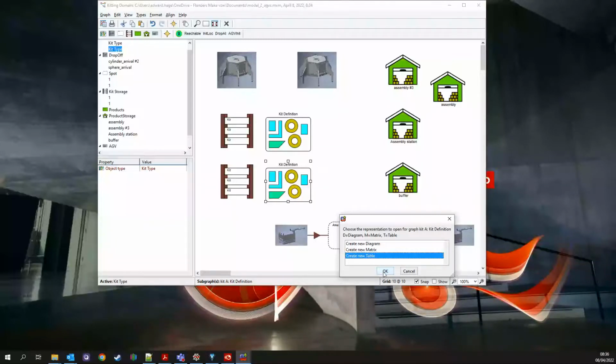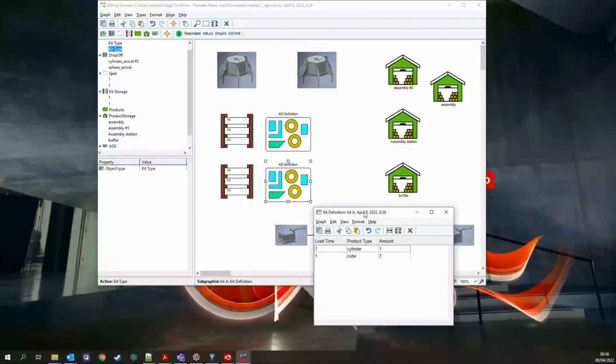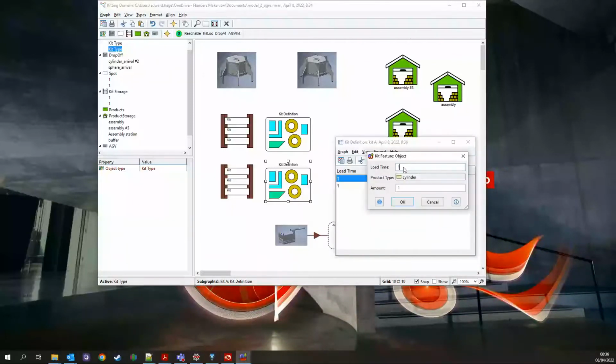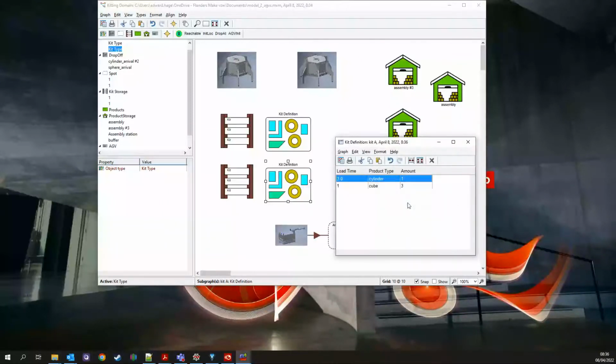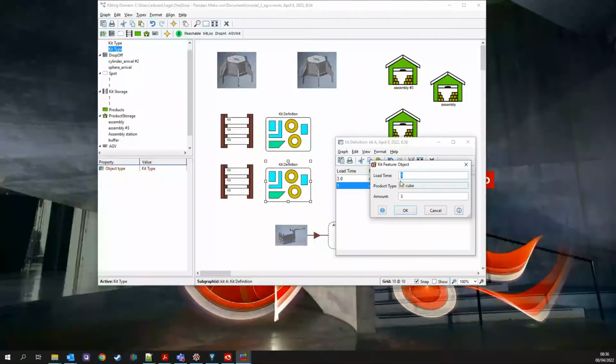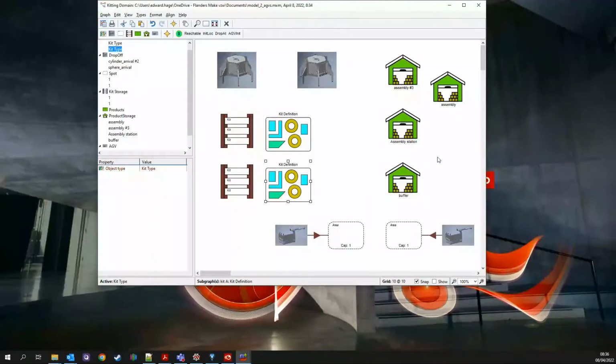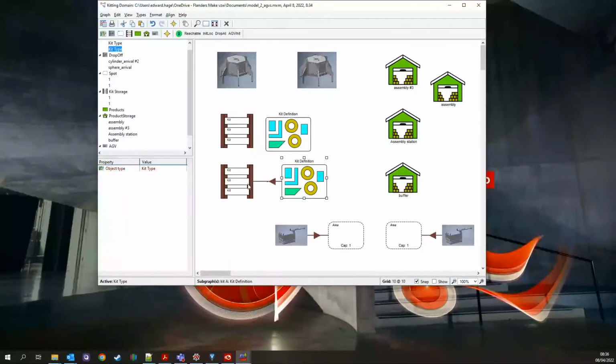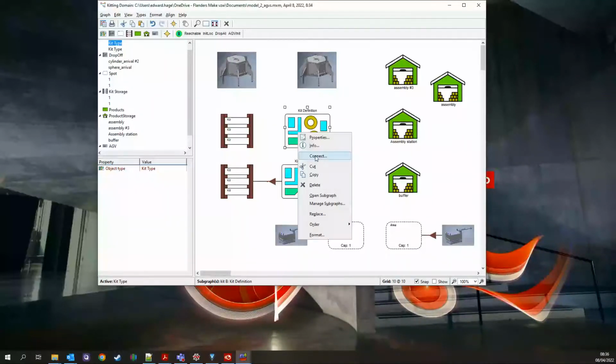This kit definition graph is opened as a table. Here the kit definition is connected to a kit storage. This means that empty kits of this particular type are stored in this location.